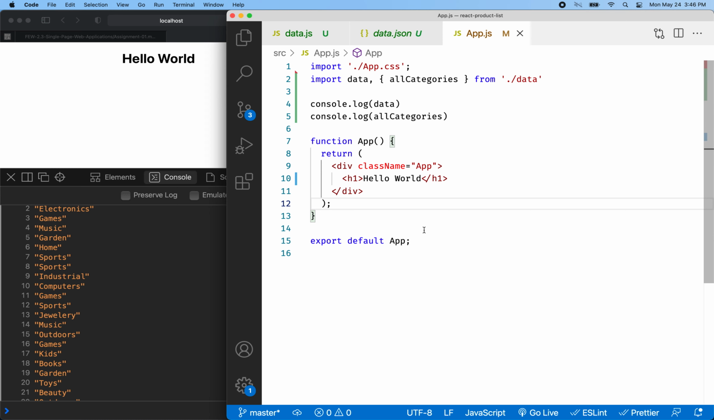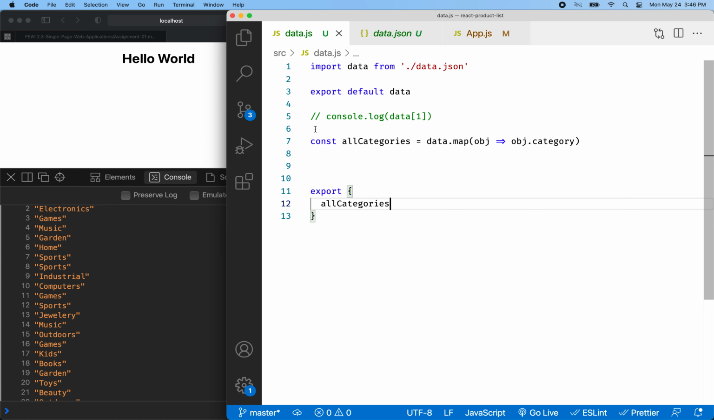So let's do that. I'm going to go to my data.js, and we're going to do all this manipulation of the data in here and then just export the things that the rest of the program will want to use. This will keep our application organized, right? Our code will be more organized this way. So I have all the category names here, but I want to turn this into a unique array. So let's do that. There's a couple ways to do this.